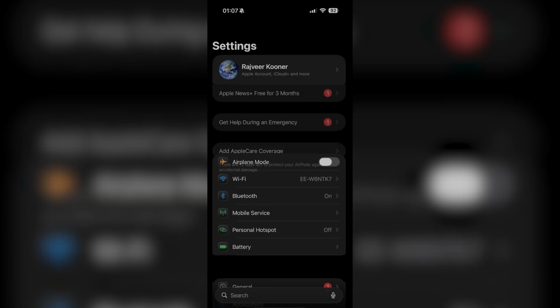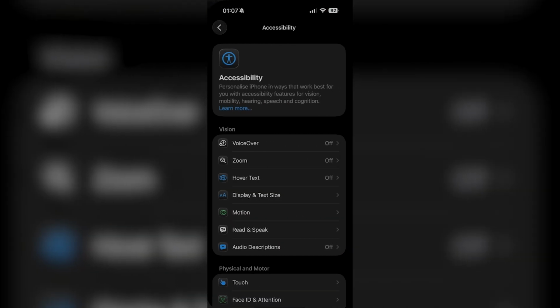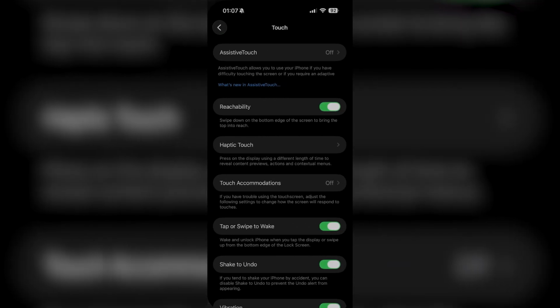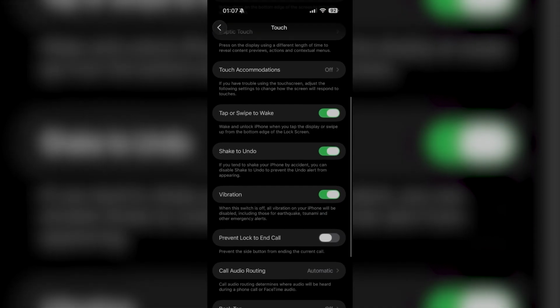So the first thing you want to do is go to settings, scroll down until you find accessibility, and then within accessibility, go over to touch. Now, once you're in touch, you want to scroll down to vibration and ensure that it's toggled on.